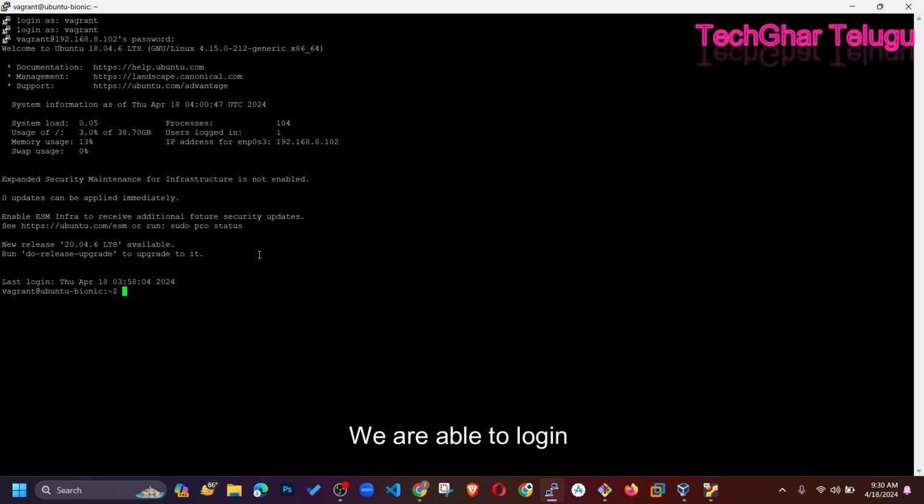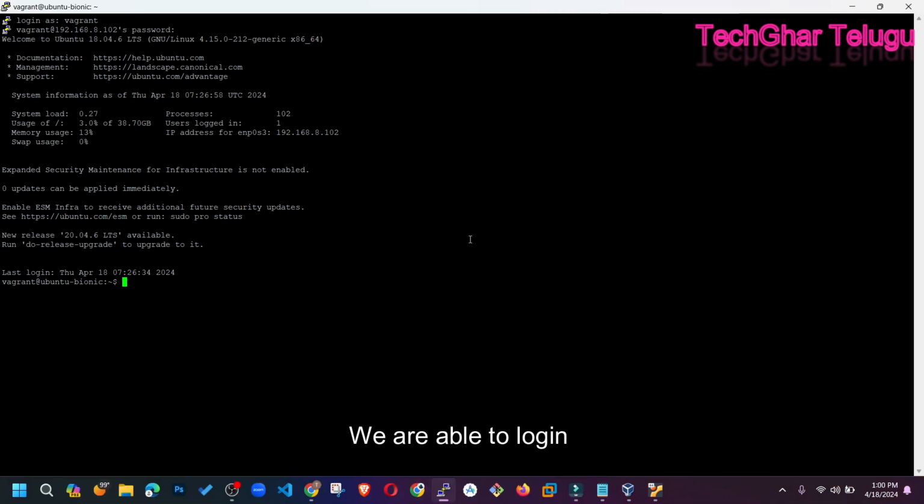It will allow you to log in from PuTTY. Now we are able to log in from PuTTY to our virtual server. By using the Vagrant tool and Vagrant Cloud, we can install our Linux server automatically.